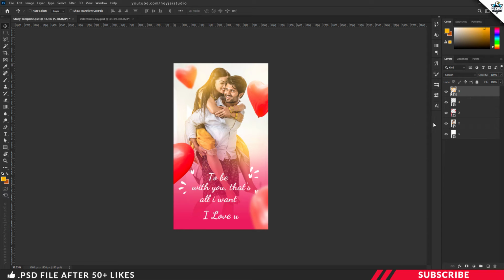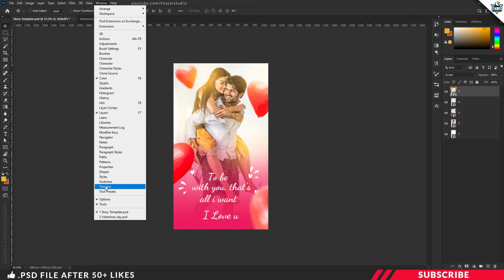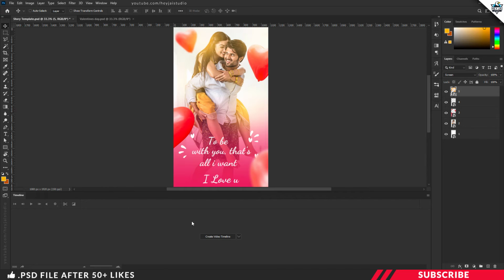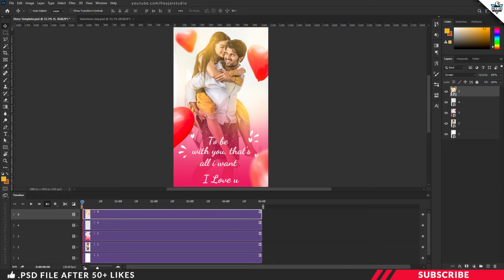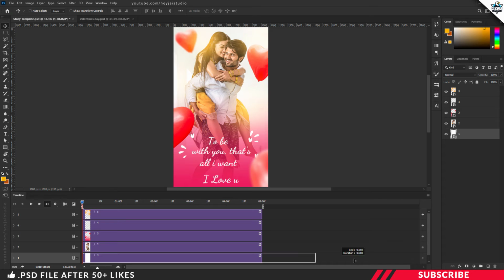For that, go to Window, select Timeline. Now click Create Video Timeline. This is where we're going to do our animation process. Our video is going to be a 10 second video. Now zoom out. Now extend the frames to 10 seconds, like so.